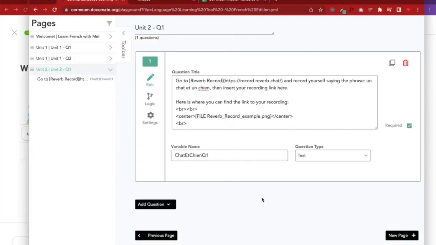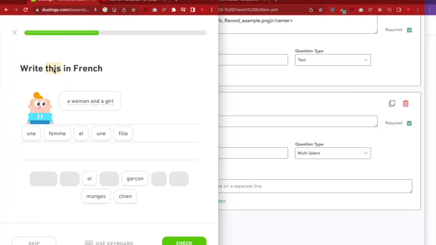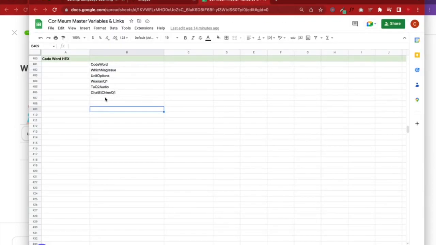So even if we have a multi-select, for example, let's say add question multi-select, and we say write this in French. Let's just say write this in French. And we give it a variable name. Femme et fille, write this, option 2, something like that, doesn't matter, just choose what you like.